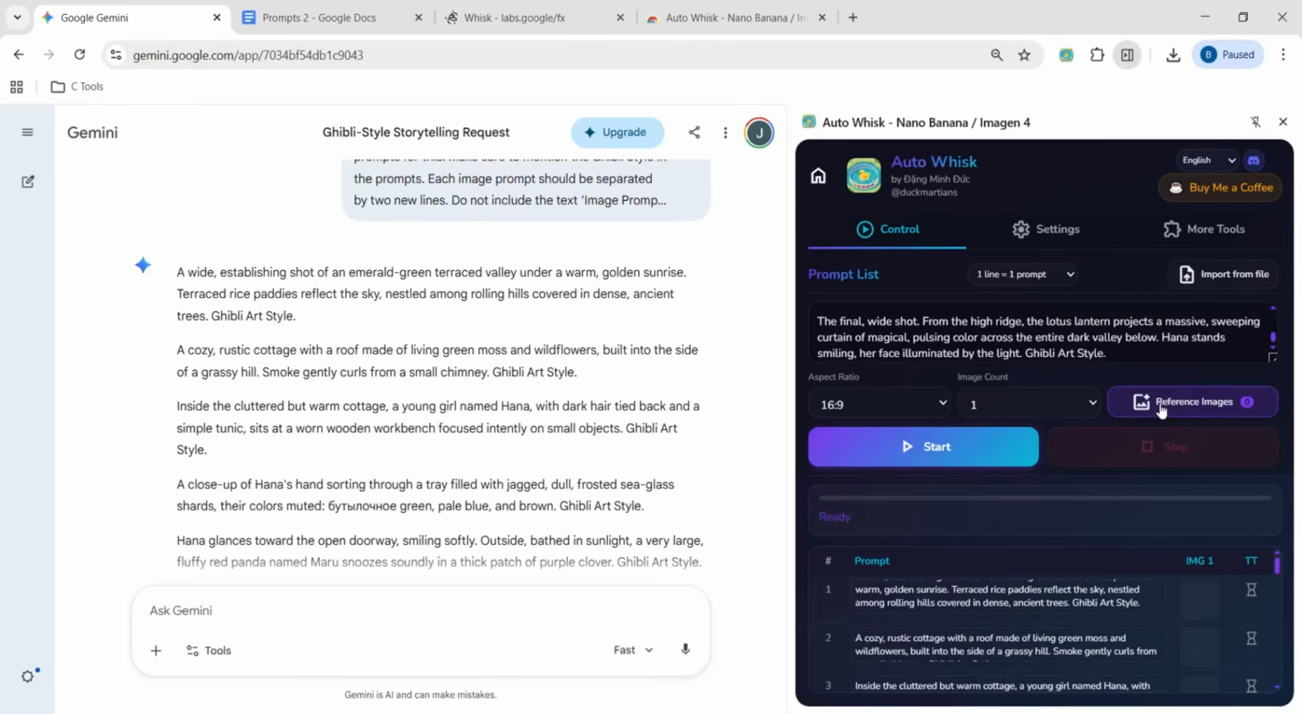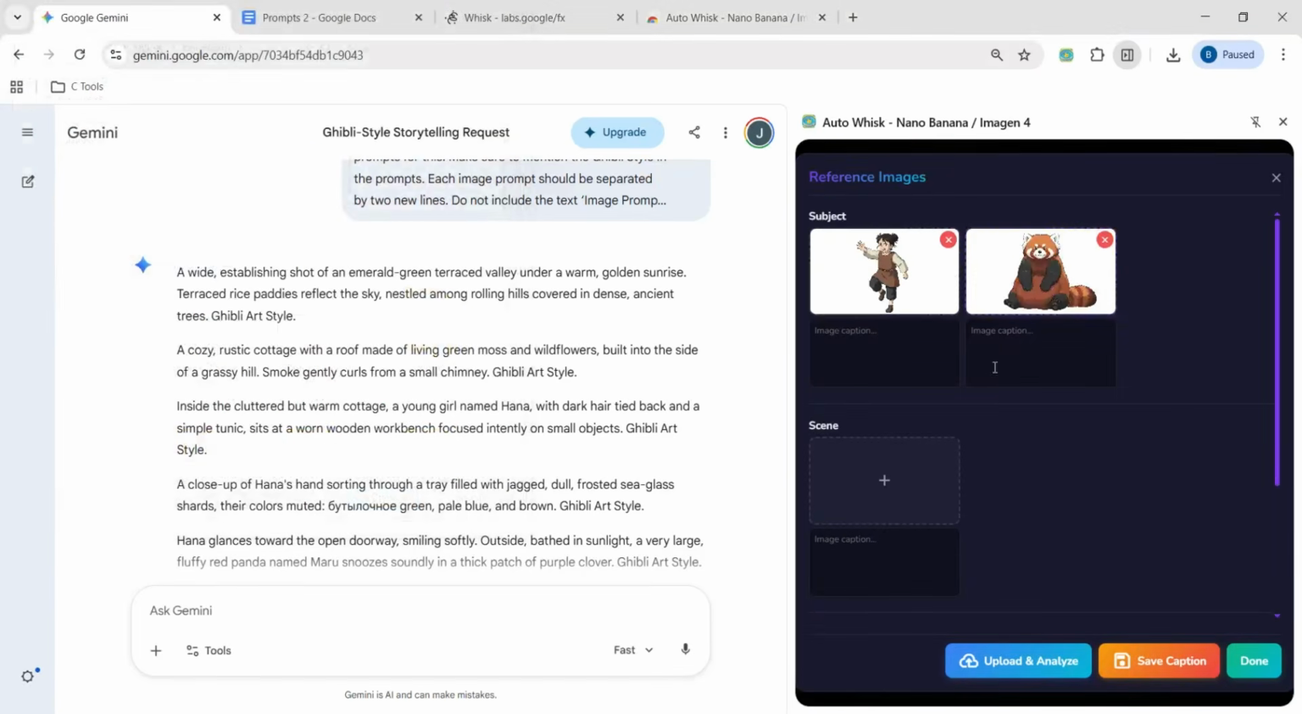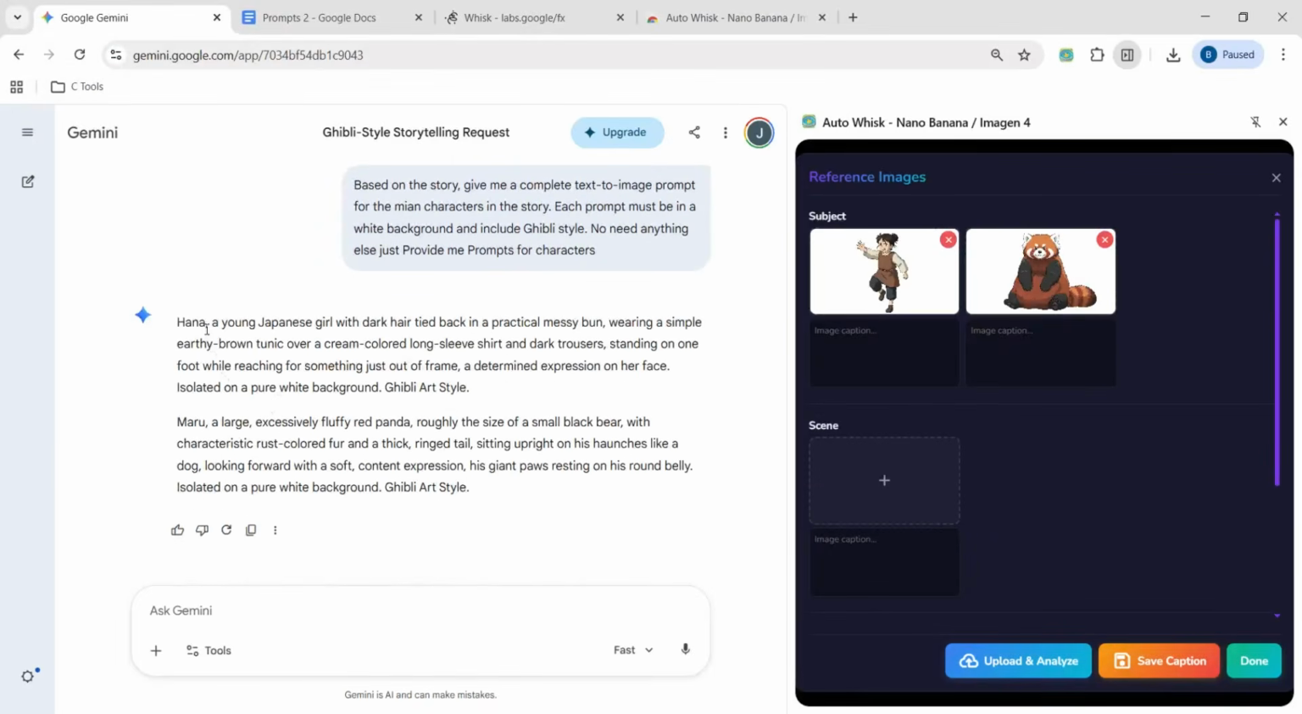The next step involves our reference images. We will upload the character images we generated earlier to serve as visual anchors. I have added both reference images here. Crucially, we must manually type the names of these characters below their respective pictures, so the extension knows exactly which character to inject into each generated visual.